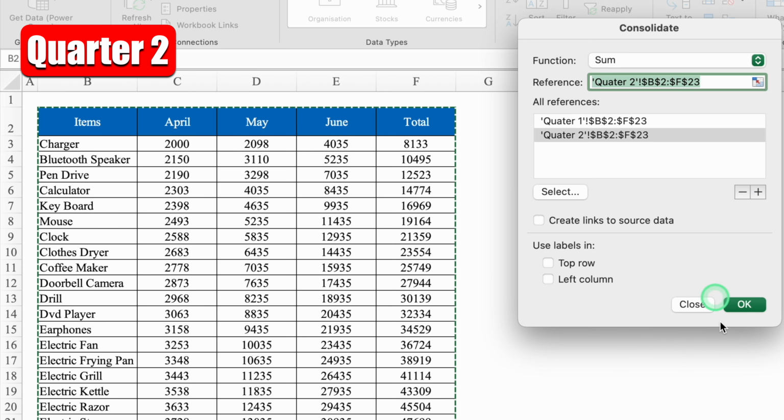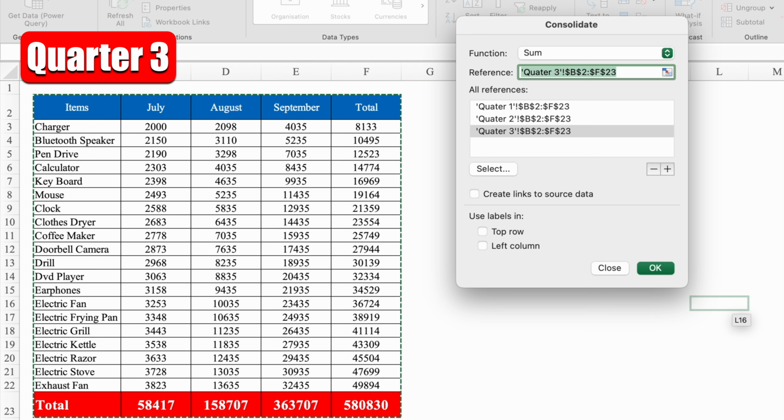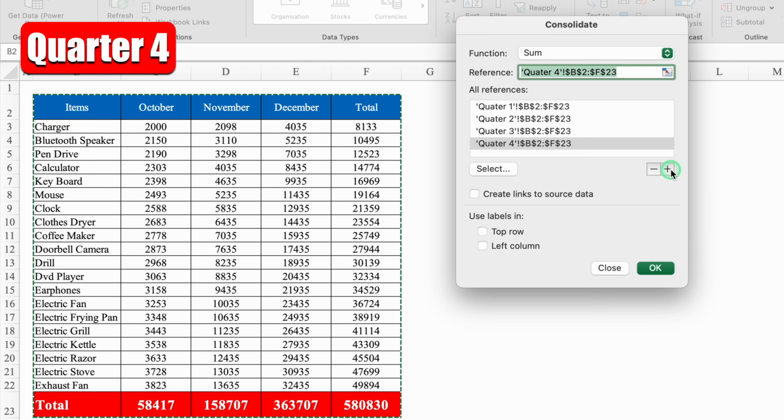Now we will go to Quarter 3. We will click on plus. So 3 references are over here. Now it's time to go to Quarter 4 and we'll click on plus. So all the 4 references are over here.